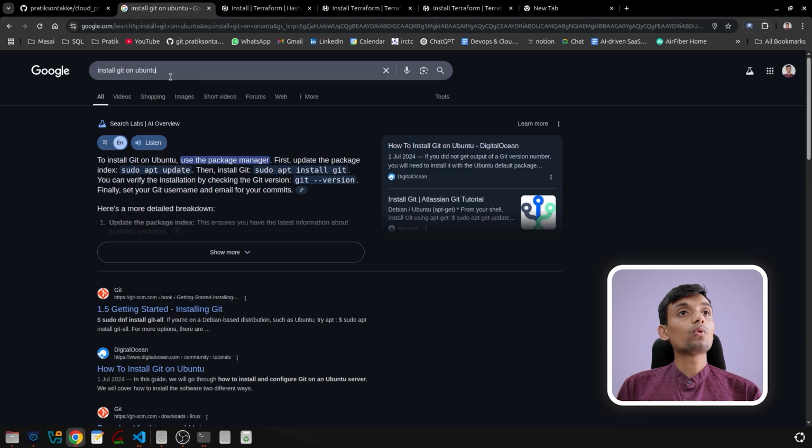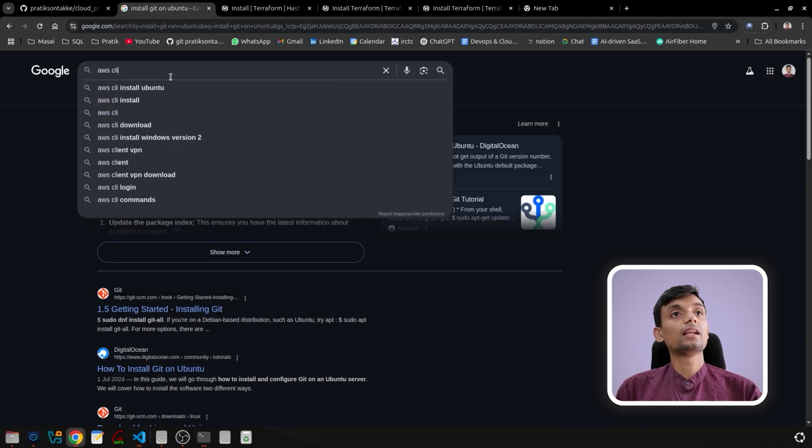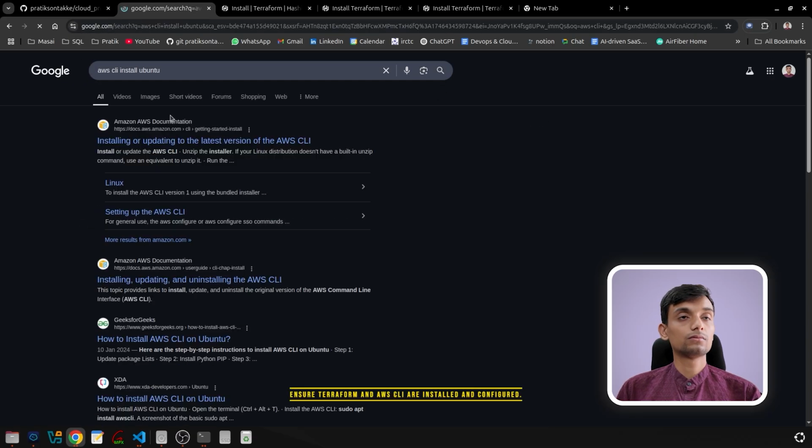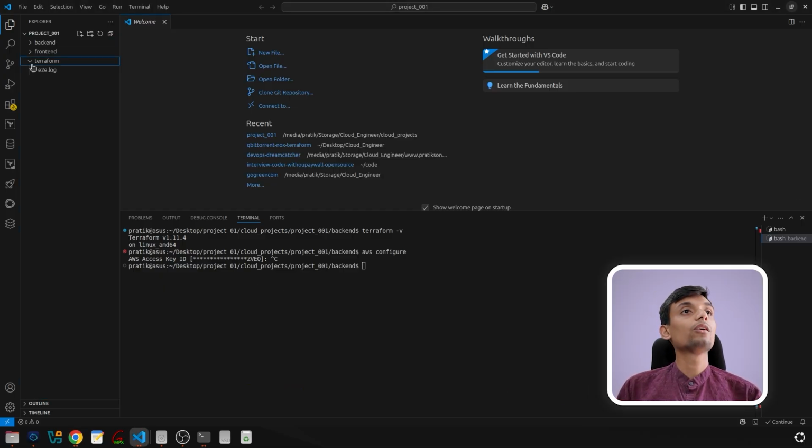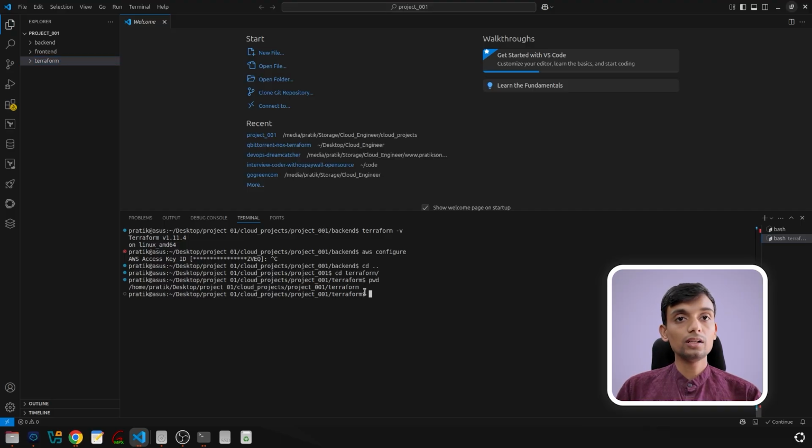Then you also need to configure AWS CLI. Install on Ubuntu. I think I have it. I already configured it. So the first step to start our Terraform, just create a main.tf file. Make sure you are inside this folder, here and also in the terminal. See, Terraform project 001. So I'm just going to create main.tf.